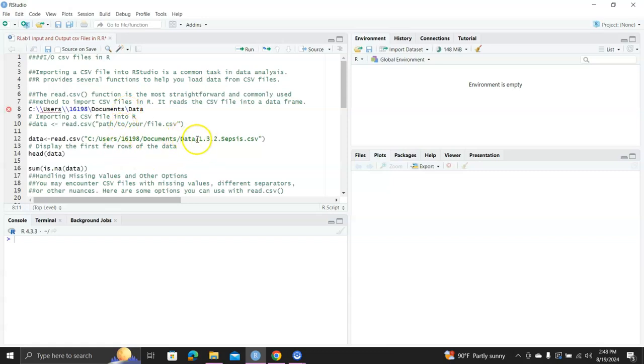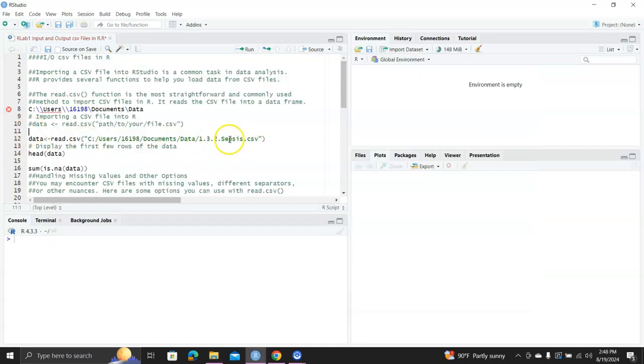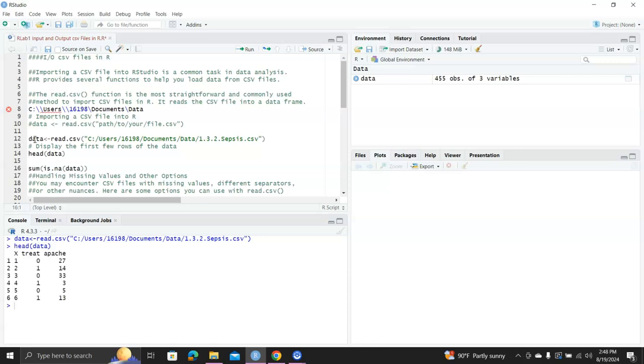And then you have to specify the file name. So for example, if I want to read in this 1.3.2.2.sepsis data set, I just put the name there. And then let's just run this code. It read it in, and we can display the first few rows. Next we can examine if there are any missing values, and you can see there's one missing value.